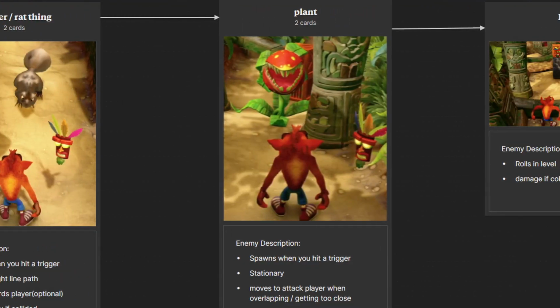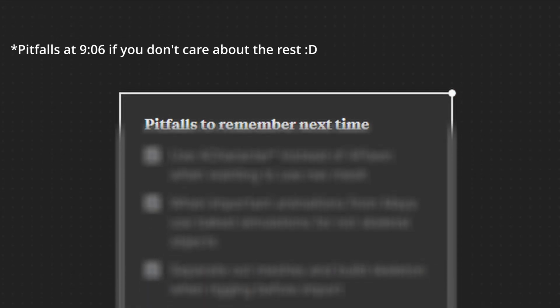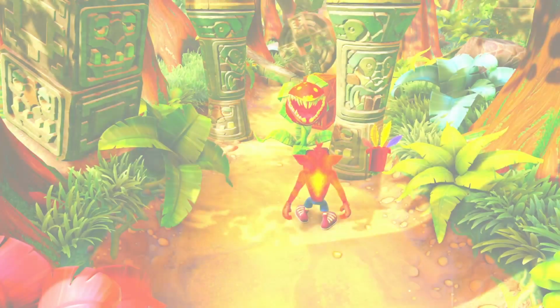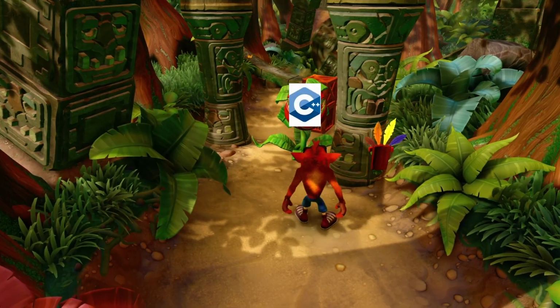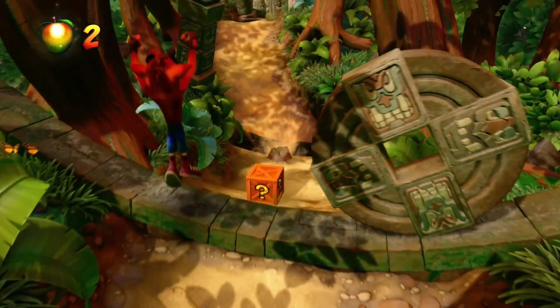So I'll take you through a step-by-step of my thought process and how I implemented each feature, and also end the video with some common pitfalls that I found and spent a lot of time on, so that hopefully you won't encounter the same issues when you go to add enemies to your game. With all that being said, let's dive right in.